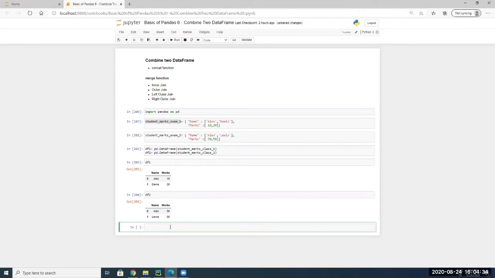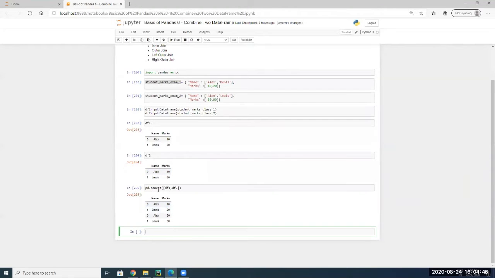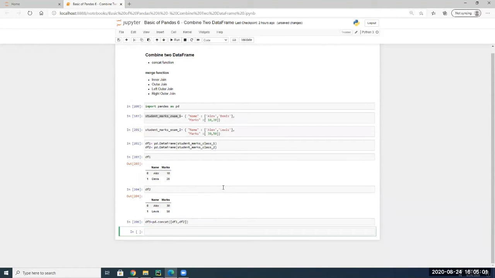Now suppose you wanted to combine data frame 1 and data frame 2, you could do it using the concat function, with df1 and df2. So now we have a result which is a combination of df1 and df2. Okay, let's assign this value to a new data frame, df3.